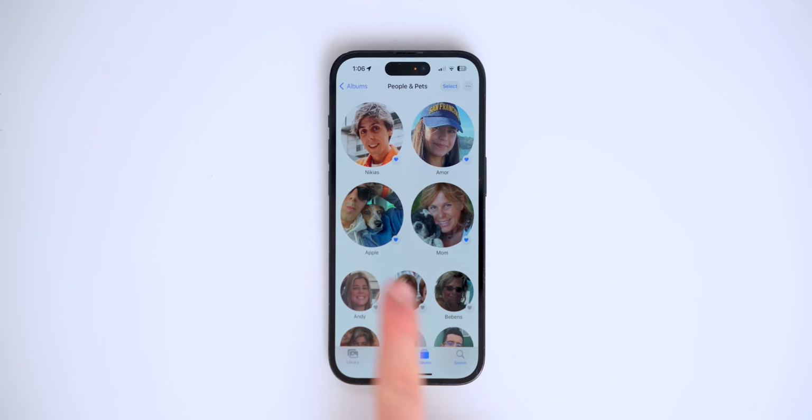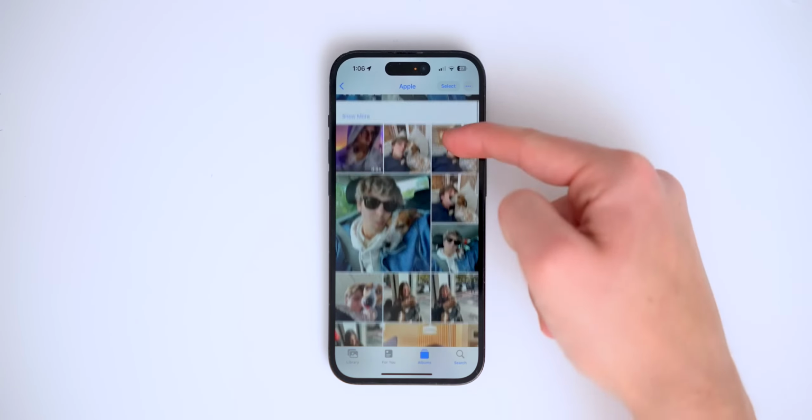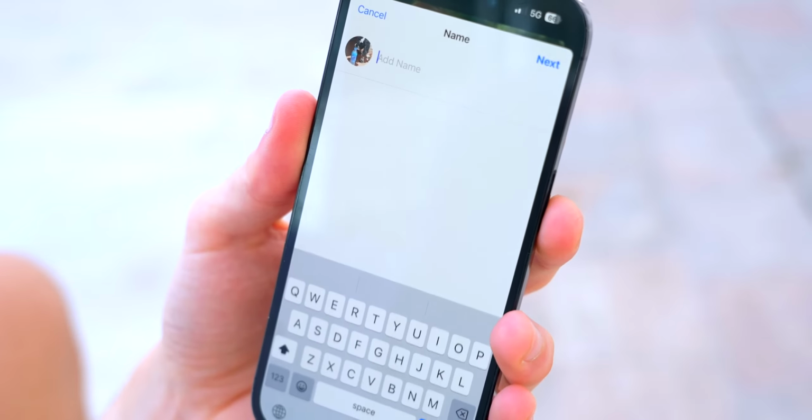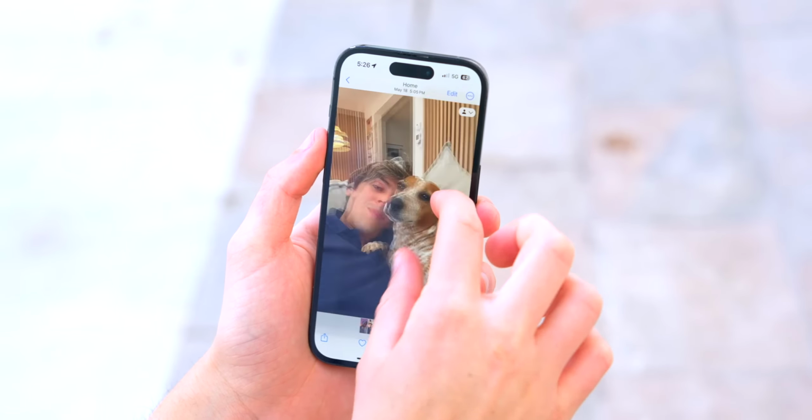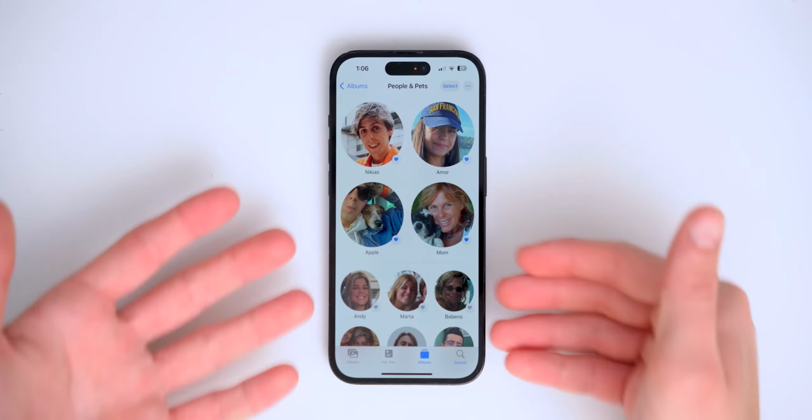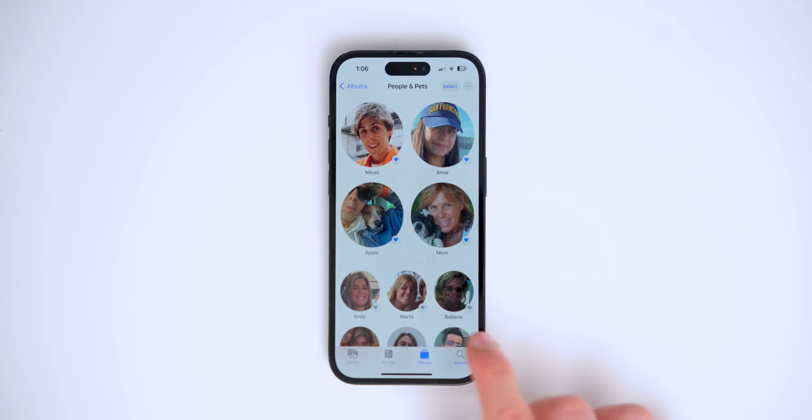The new Photos app now detects pets, and you can actually put names to your pets. So as you can see, here are all of the photos that I have of Apple, and it's super cool that I have them all organized within a contact, and Apple is actually part of the family, which is awesome.